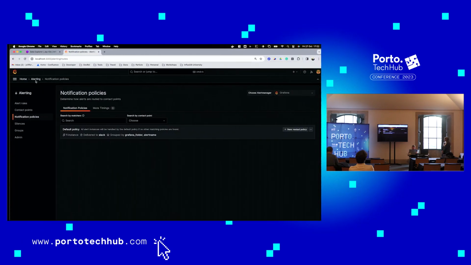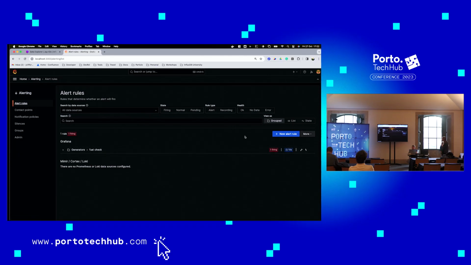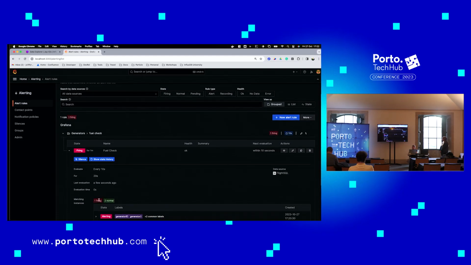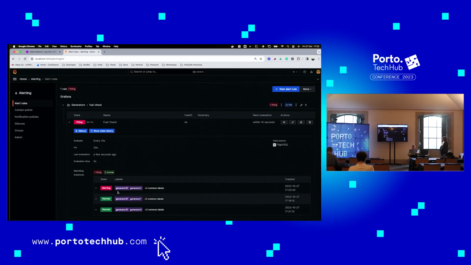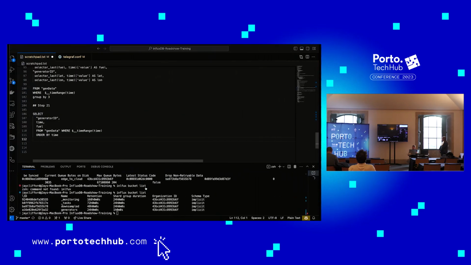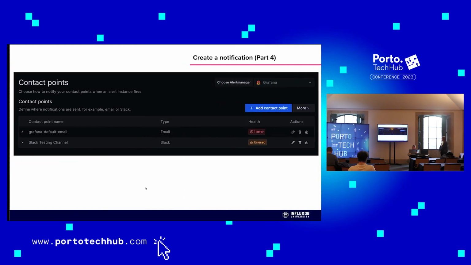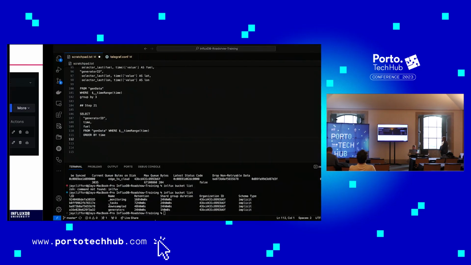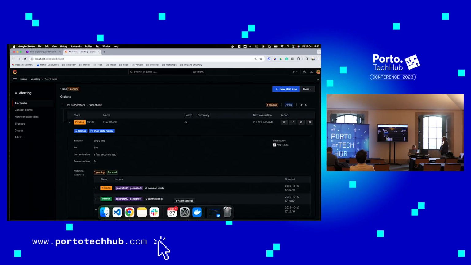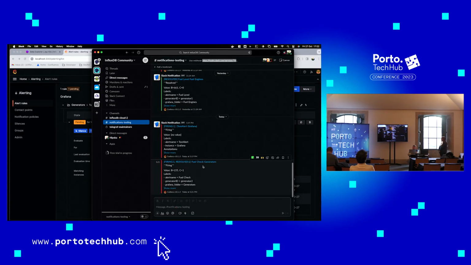And then hopefully, if we give it a second, we should see firing. We should see our fuel check here is firing in my system, because we've got one that's considered alerting, which is generator 2, and that's been alerting for so long. And what we should see in Slack, if I jump back into Slack, is, as you can see, we have our fuel check generator, and it's firing generator ID generator 2, and you can see the value at which it's firing. That's because it fell below the 200 threshold.